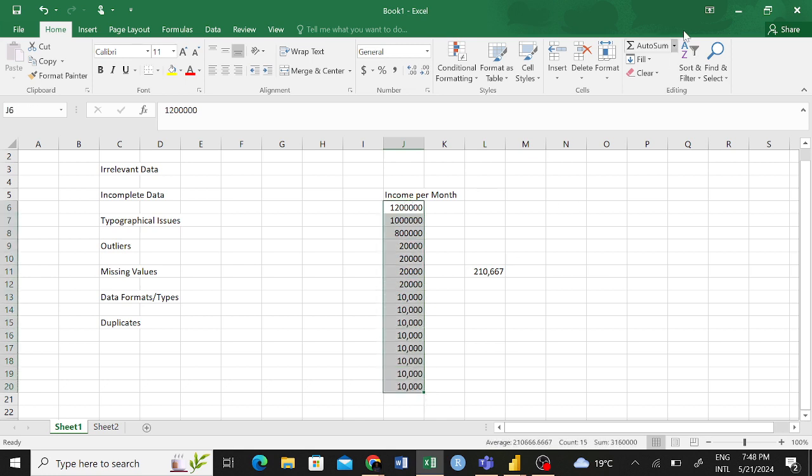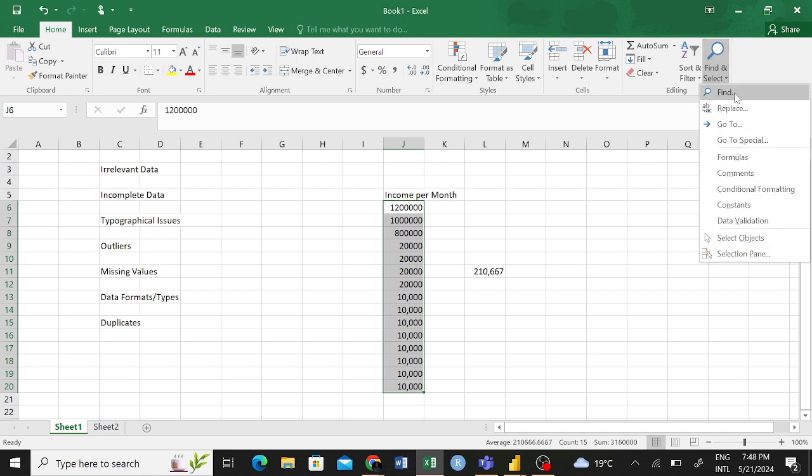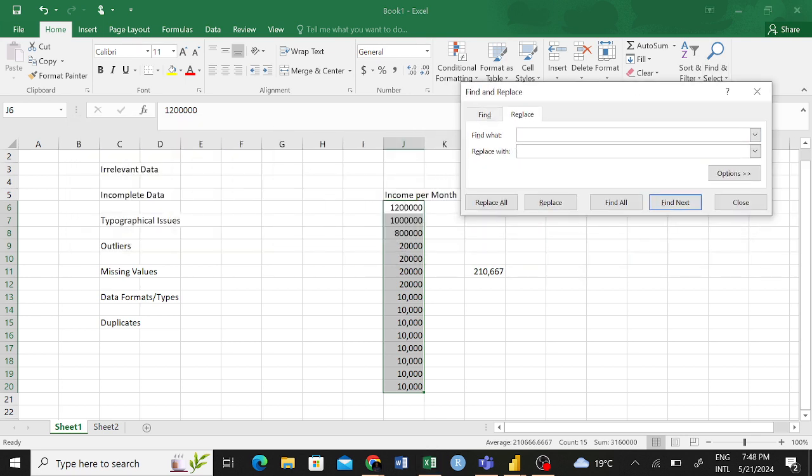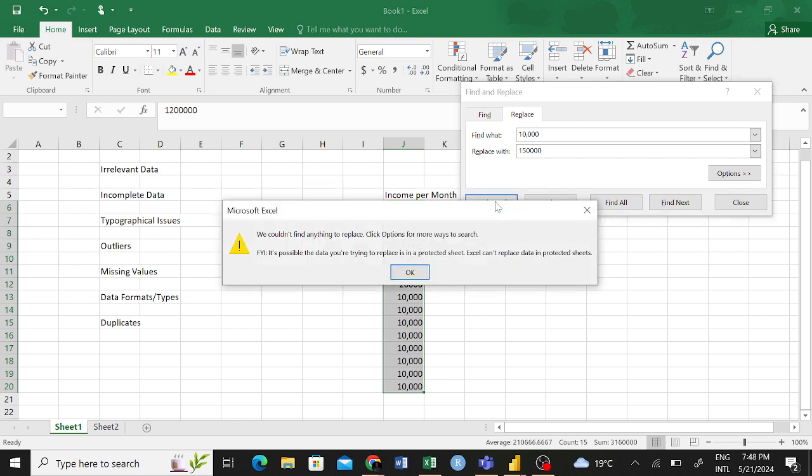If I highlight and then go to replace, there's this find and then there's this replace. So here I can say what I want to find. I want to find 10,000. Replace with maybe 15, or replace it with 150,000, depending on the value you want to replace it with. So you can replace all.